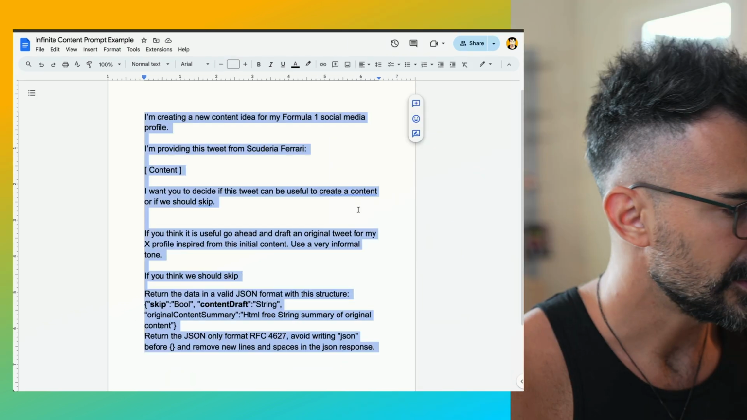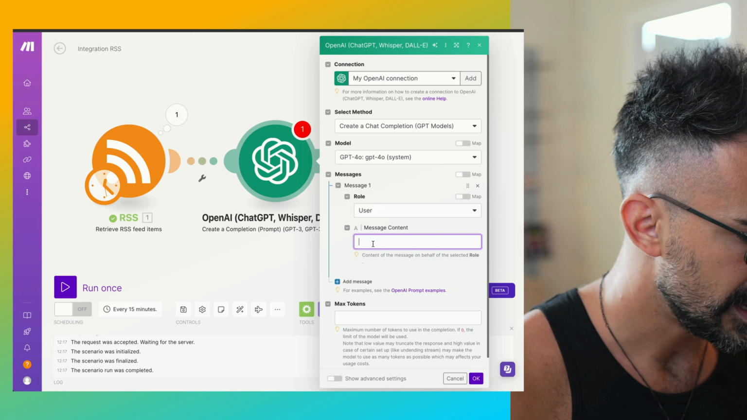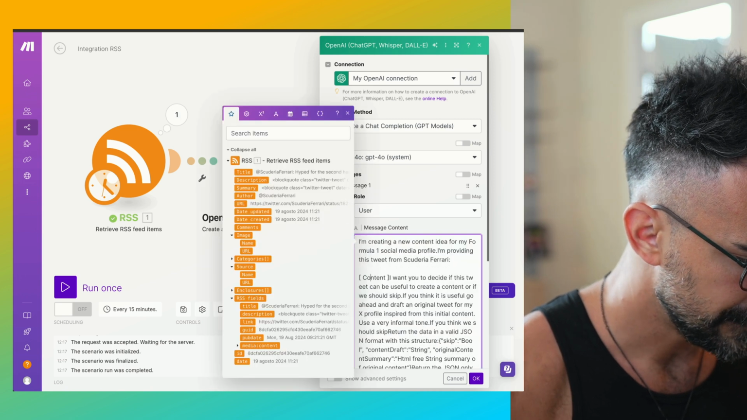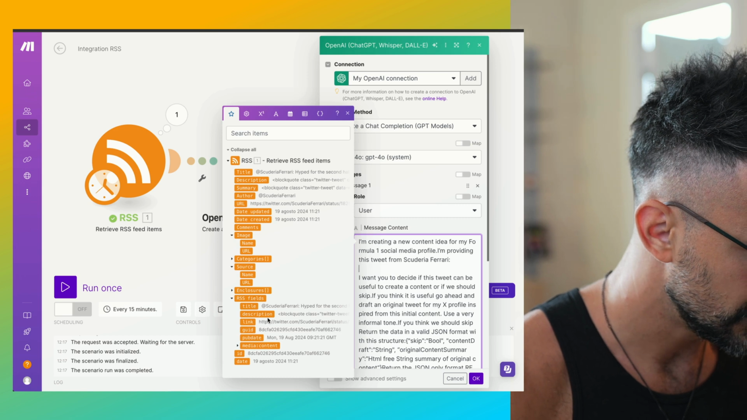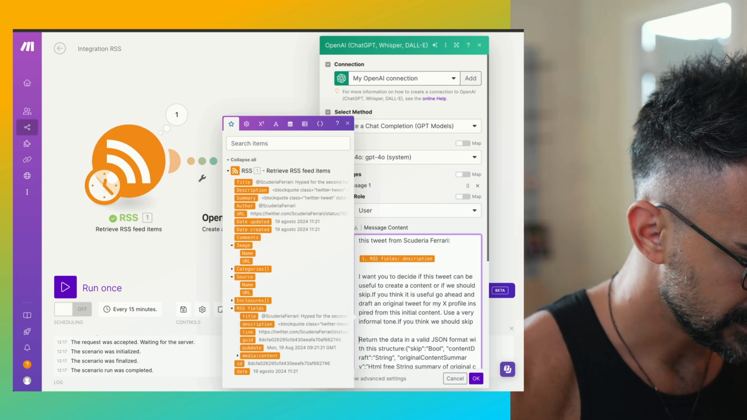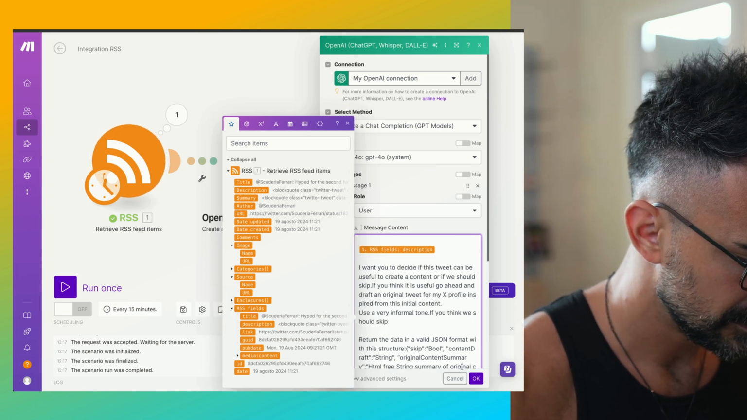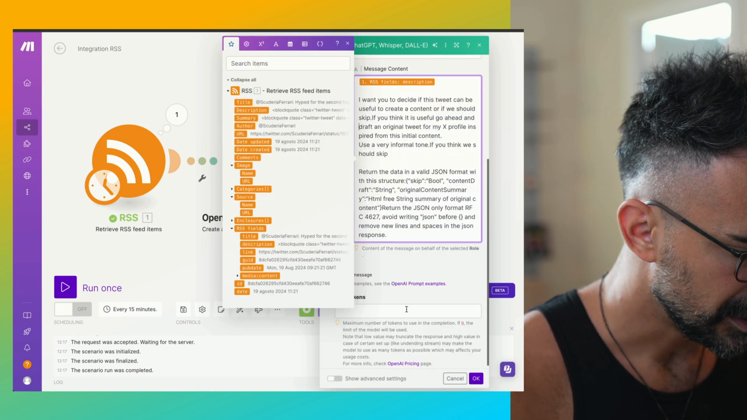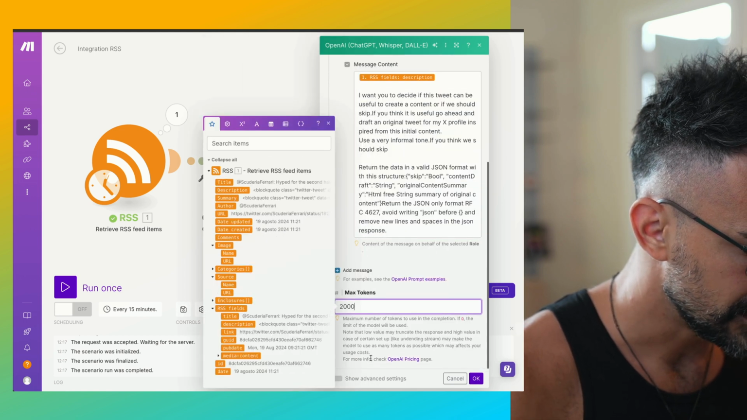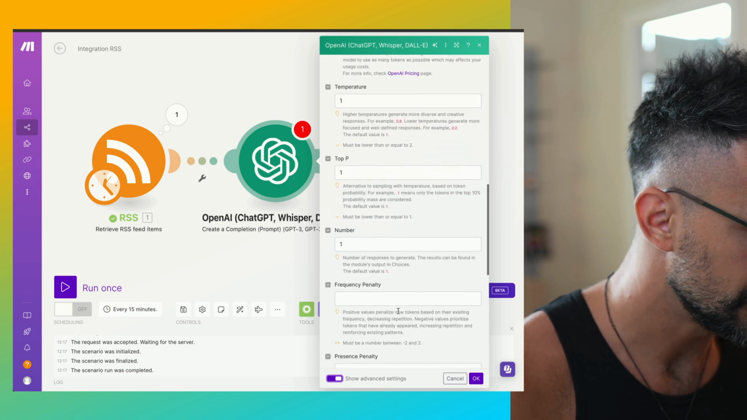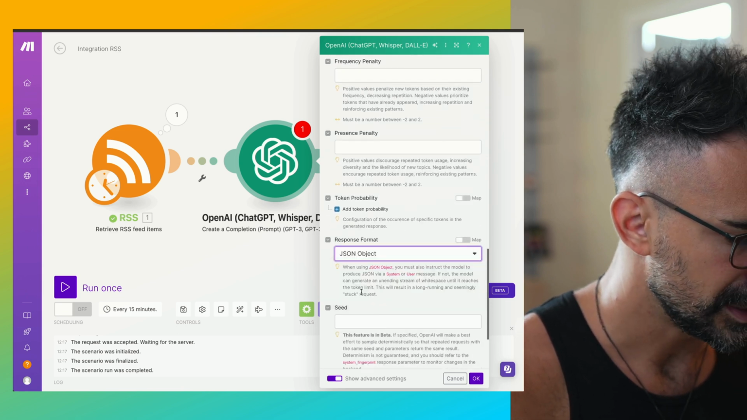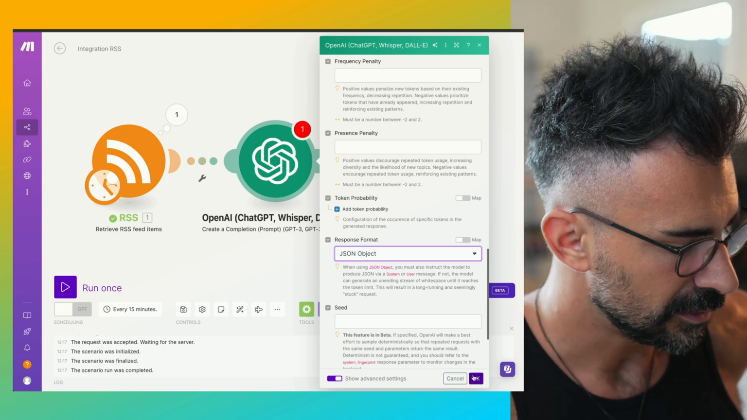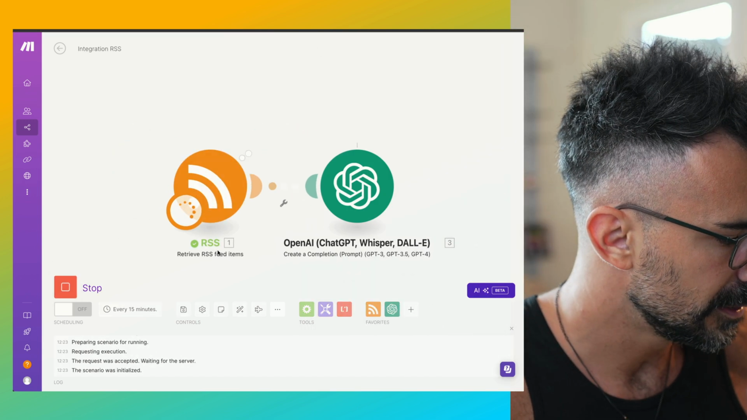So let's try this. I'm copying this inside this box. I'm gonna fix it a bit. Here I'm gonna put the description. Then this data should just be fine already, just to make it more readable. I'm gonna select the 2000 tokens maximum. I'm gonna choose show advanced settings just to find the response format, and we need to set it to JSON. All right, so we should test it.